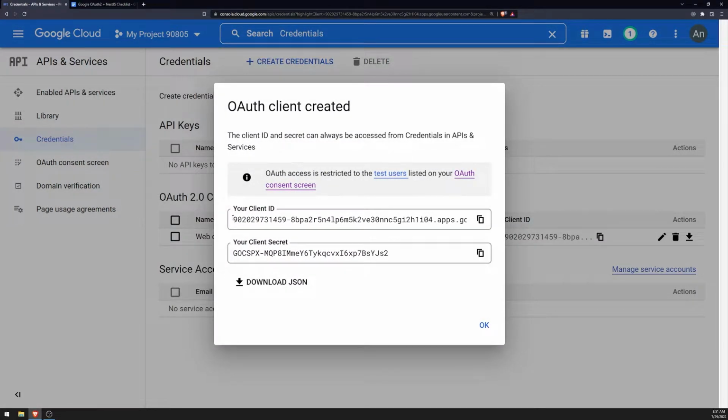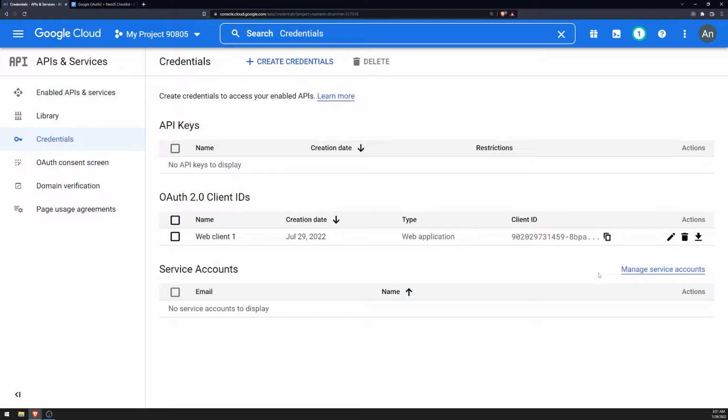So we have our client ID and our client secret. I'm going to copy these later, but you can go ahead and just copy this and save it to like Notepad temporarily. I'll show you later on where we need these values to put inside our code base. For now, just ignore them. But of course, make sure that your client secret is kept secret.